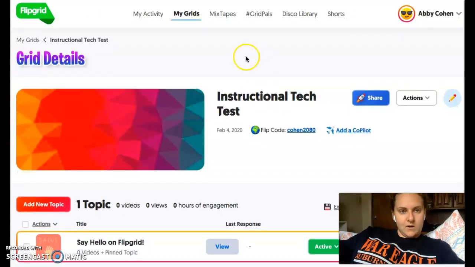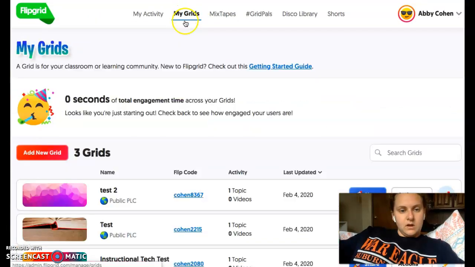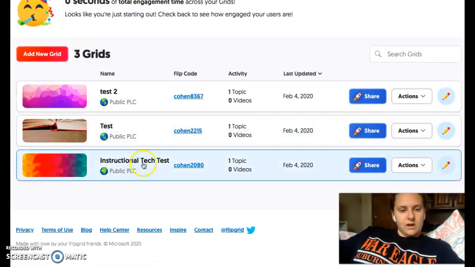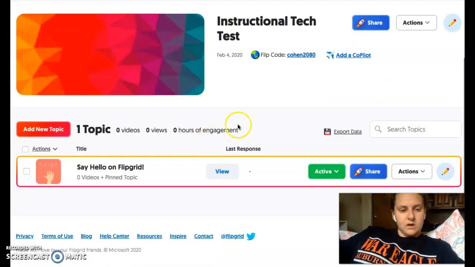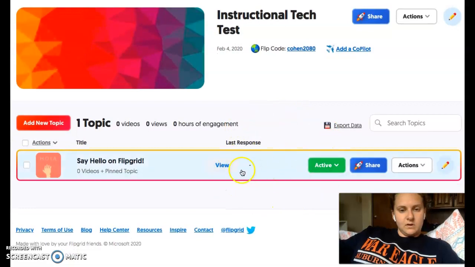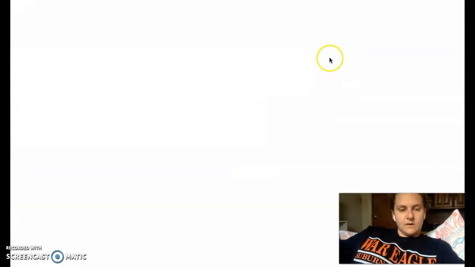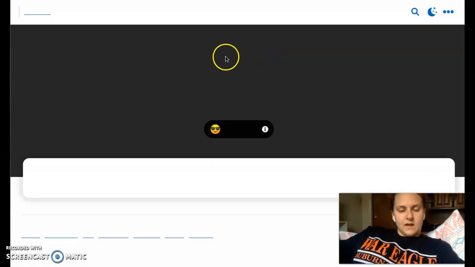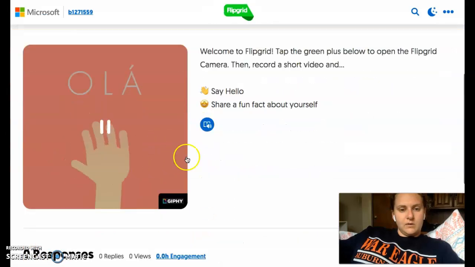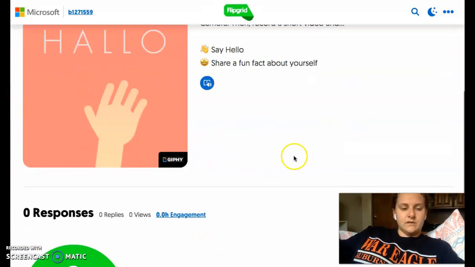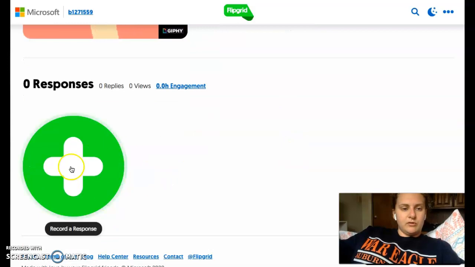This is my account. I can go to my grids, and these are all the grids that I've created. For this one, just as a test, I can view it. And then as an instructor, I can put a video saying hello, I can put questions, and then the students can post their responses by clicking on this giant plus tab.